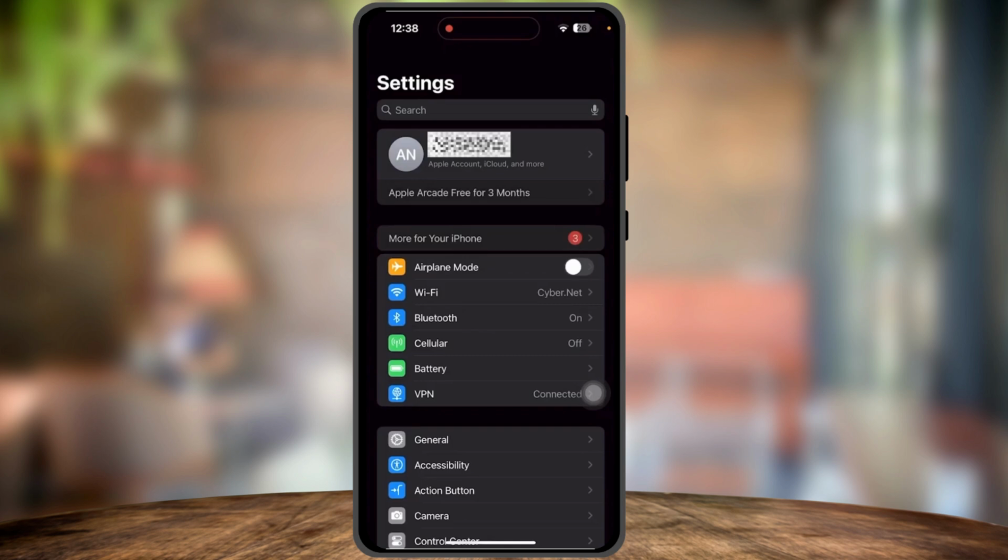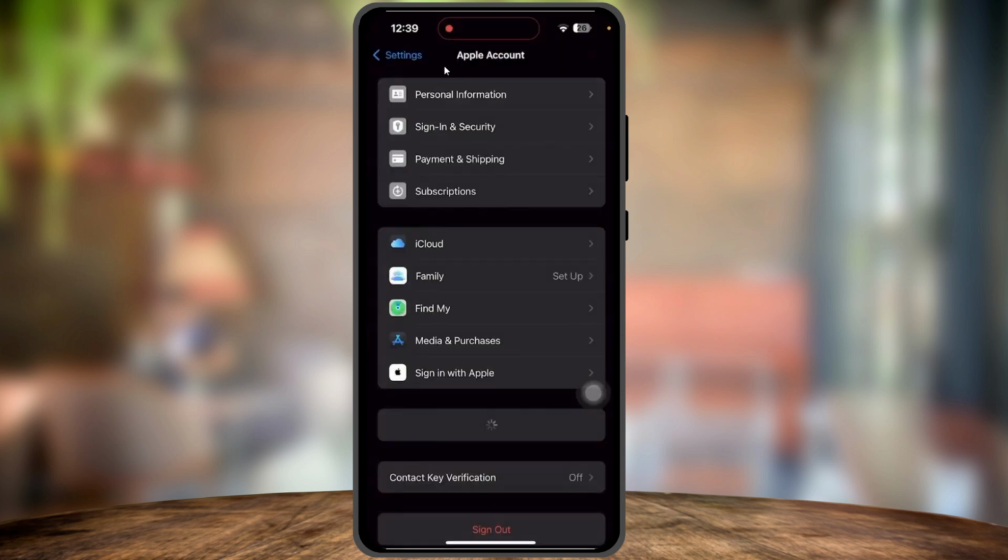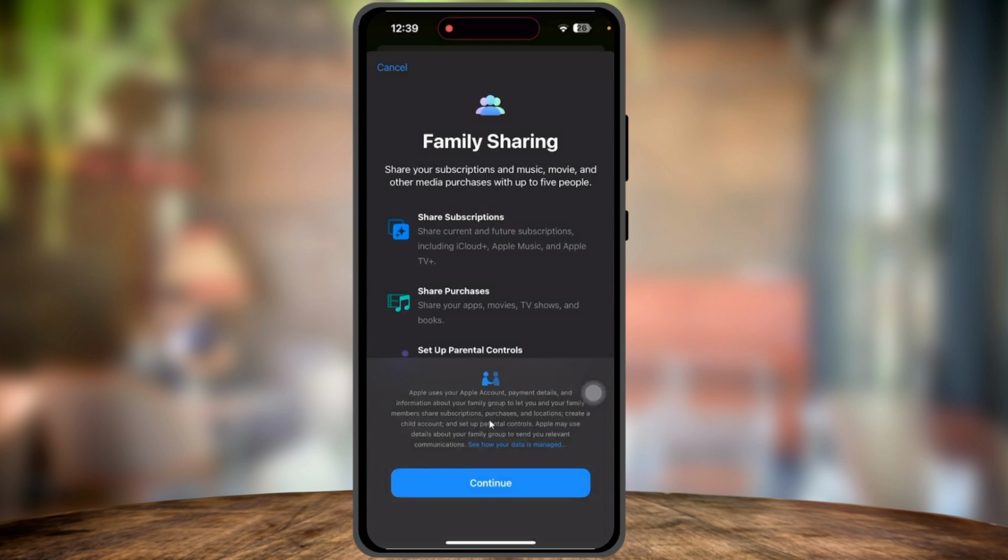First, open the Settings app on your iPhone. Now use the search bar at the top and type in Family Sharing. When it appears, tap on Setup Family Sharing. Then select Family and hit the Continue button. Apple will now ask permission to use your Apple ID to manage the family group. Go ahead and confirm that.